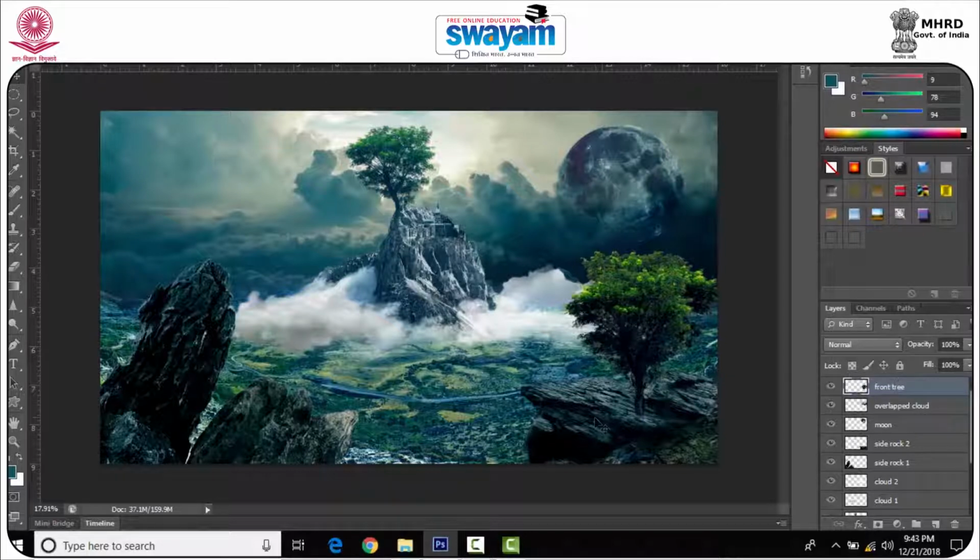So I will put this tree over here. So what I will do, I will just select this tree and put it over here. As you can see, it's hiding, so no problem. We'll select both of them, merge layers.